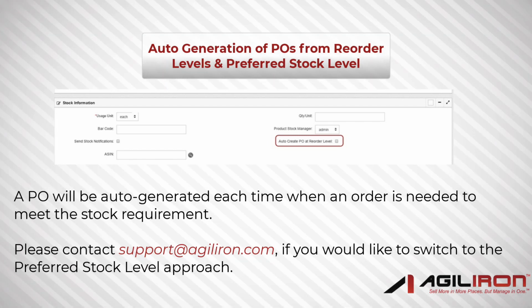Agiliron Backoffice also supports auto-generation of POs from reorder levels and preferred stock level. By checking the Auto Create PO at Reorder Level checkbox in the purchase order, the system automatically generates purchase orders for vendors based on the reorder levels. A PO will be auto-generated each time an order is needed to meet the stock requirement. This feature is not on by default. Please contact support@agiliron.com if you would like to switch to the preferred stock level approach.